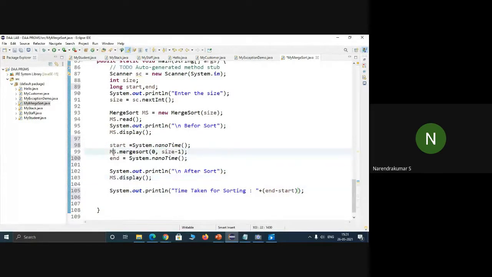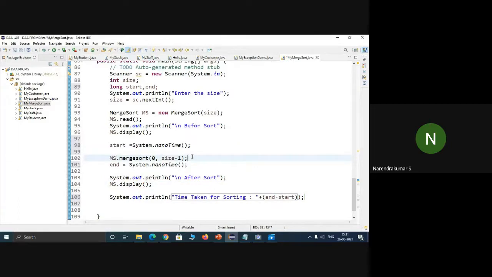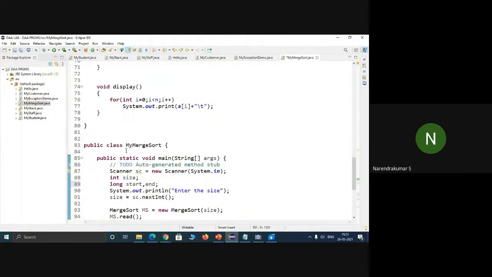So this is our main operation. You're not supposed to start your timer from here itself.